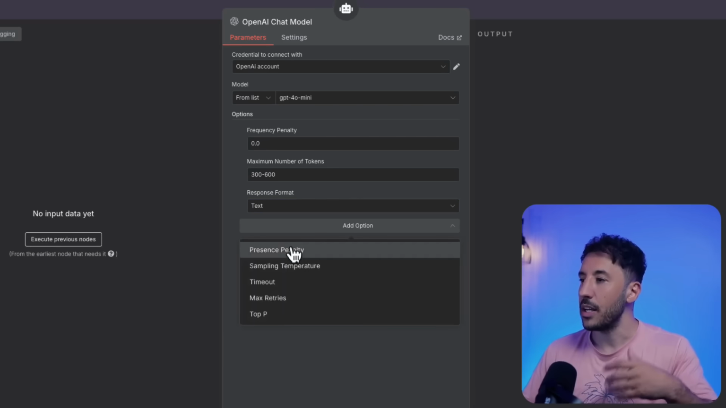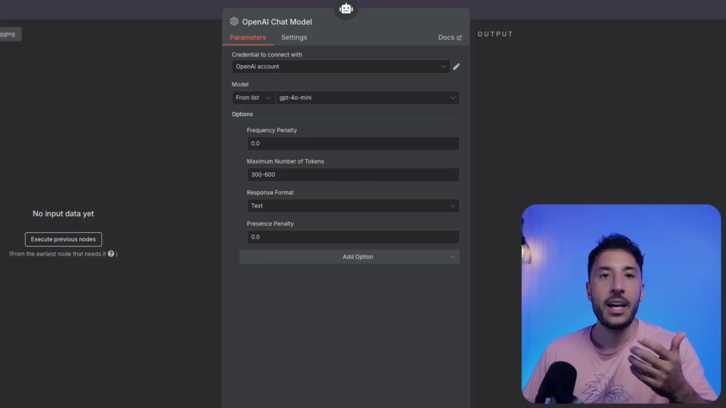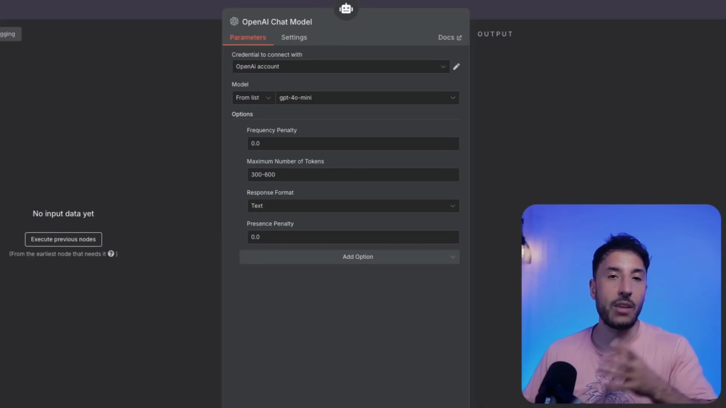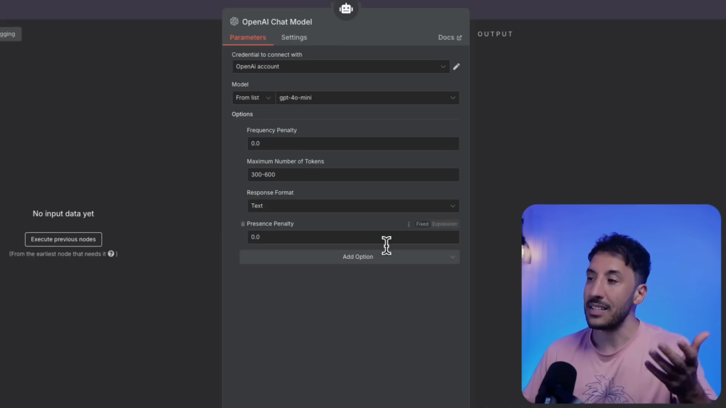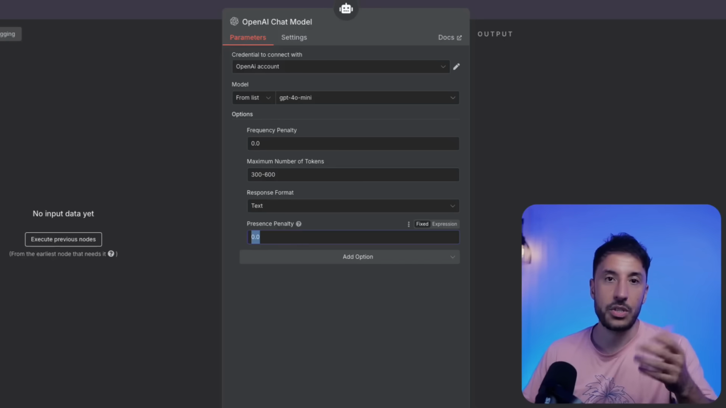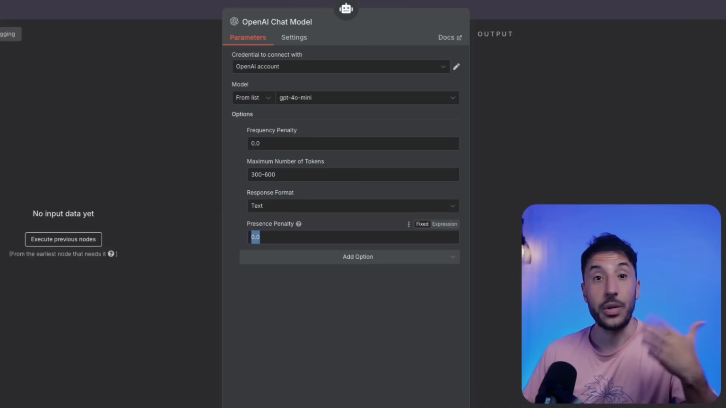Now, the third one is called the Presence Penalty. This encourages idea diversity. What it means is that it nudges the model to explore new concepts instead of circling around the same exact theme. So if you set something like 0.0, which is the standard, it will stick to what's already been mentioned. But if you set something higher, like 1.0, this will push for novelty and creative leaps.